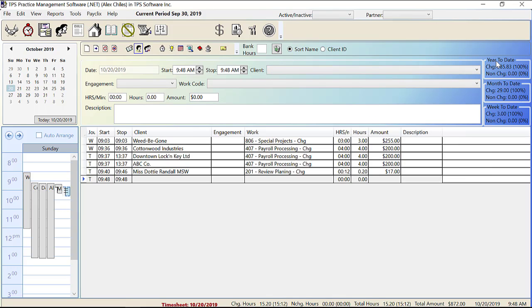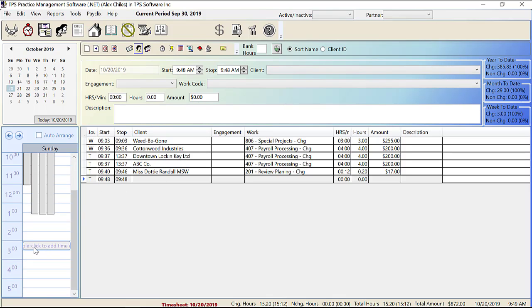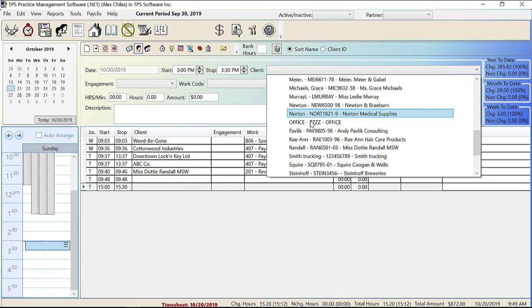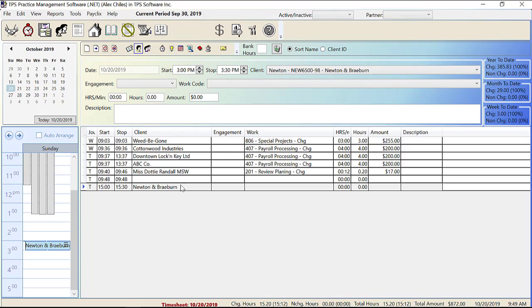And of course over here you have your year to date, month to date, and week to date chargeable and non-chargeable hours. And then over here, I told you I would tell you about this. Your agenda area here is where you could actually, instead of entering time the way we have been doing it, come here and let's say at 3 p.m. you wanted to enter time. Just double click in here at 3 o'clock. I'm going to do one for, let's do this one here, Newton and Brayburn. You'd fill it out just the same here, but it shows up down here for you too.